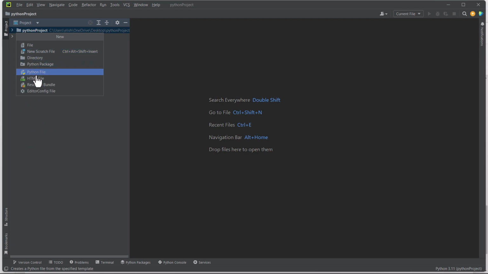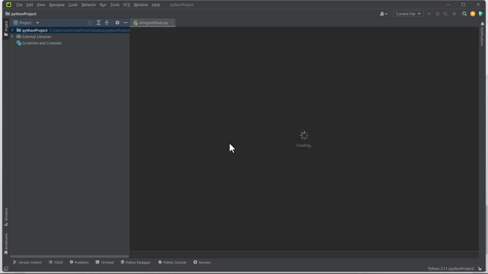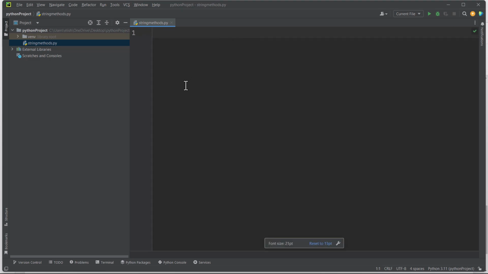All right. Then we name it anything that we want. So we can say string methods. Since you have chosen Python file here, it will automatically add the .py extension. So we can leave this and then hit enter. And then our file has been created for us. So let me zoom in on this so that we can see what we are going to do.